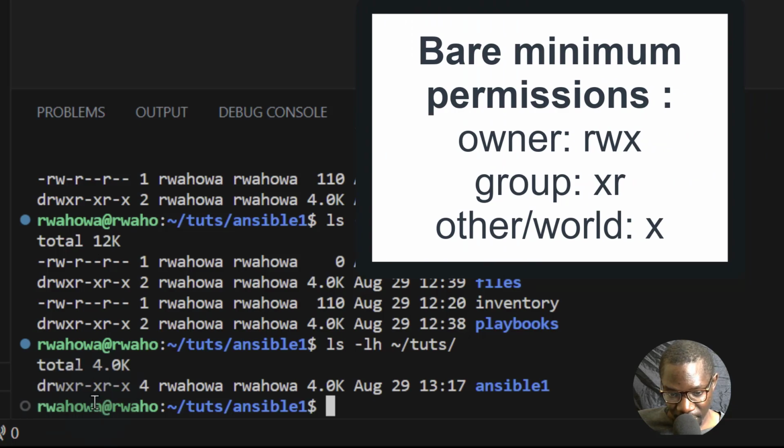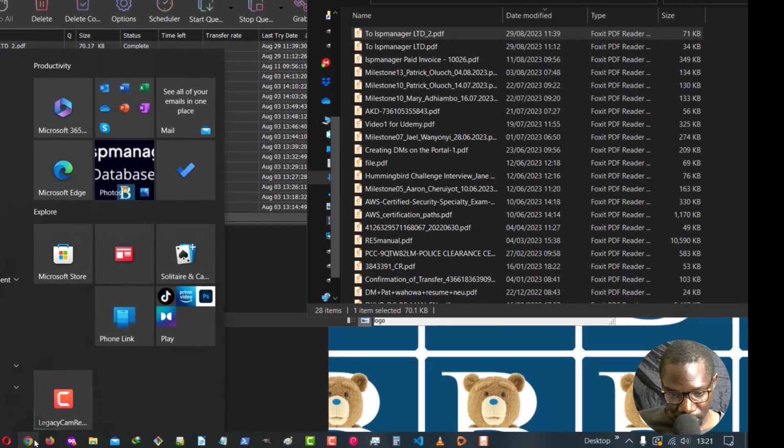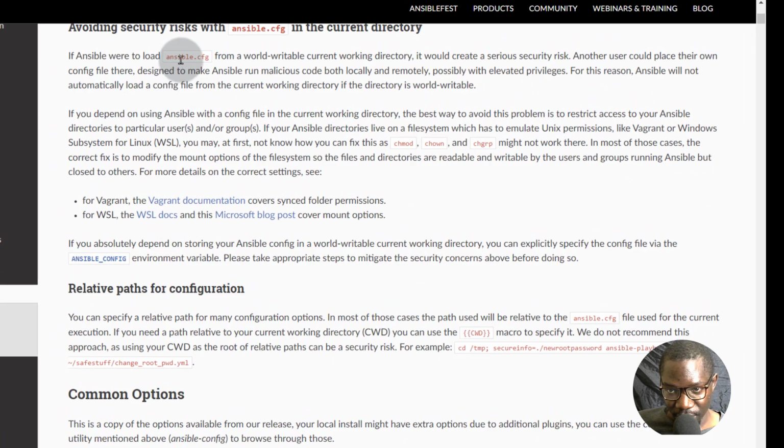The group can execute and read. And then the last part, which is the world or other, you can see they can only execute. So the permission for that is okay for what Ansible recommends, because if you come here, you'll see they say that your Ansible CFG file should not be in a world writable working directory, right?